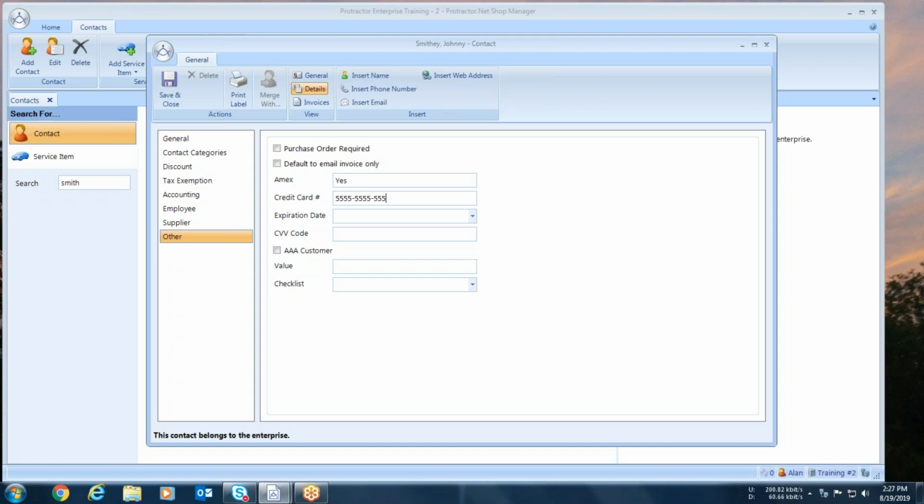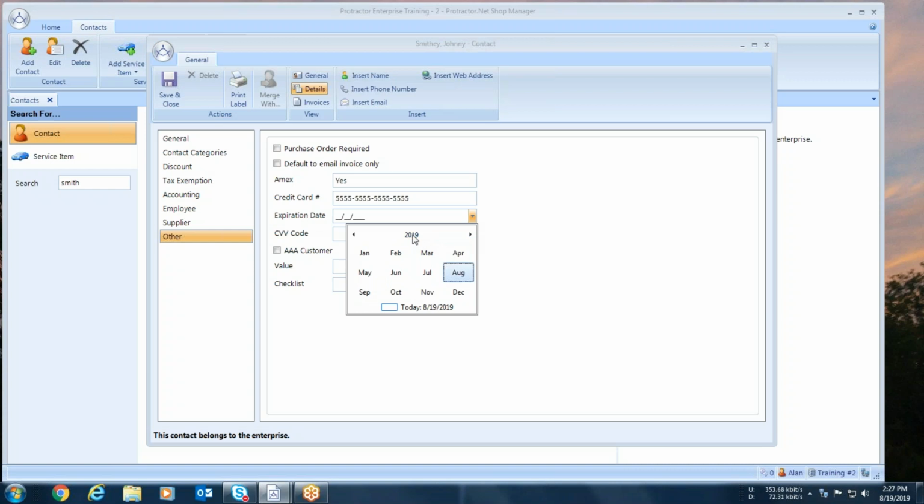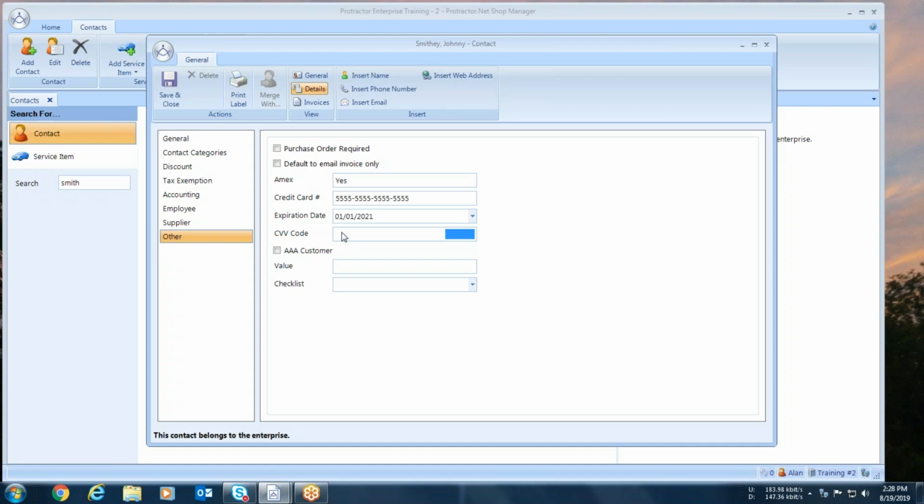And just type it in, put it in, and you got it. Expiration date. You notice I put the dashes, because this is a string box, I can put these dashes. Put in an expiration date. You can go and select here just by clicking on a calendar, set a date. Maybe it's going to expire in January of 2021. There we go. And then a CVV code.